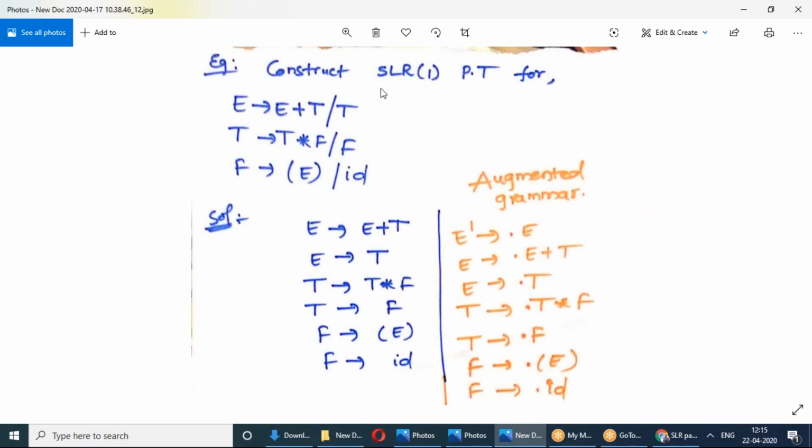Yes, this is the problem. Construct an SLR parsing table for the given grammar. This is the given grammar: E tends to E plus T slash T, and T tends to T star F slash F, and F tends to open parenthesis capital E close parenthesis slash ID. This is the given grammar, and we will divide it and write each production separately.